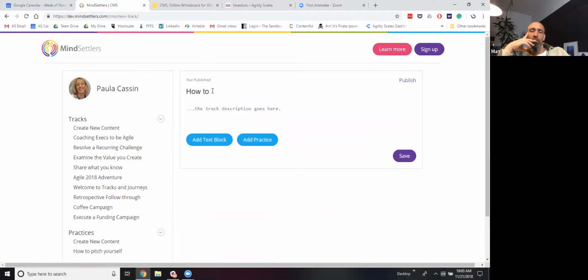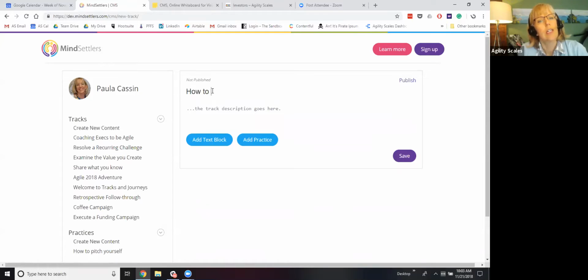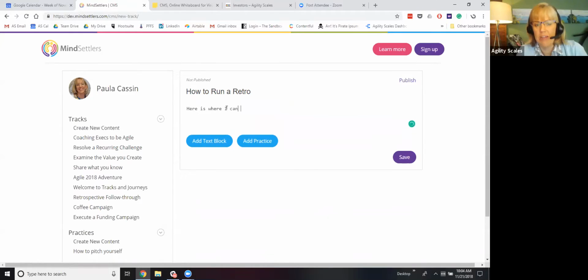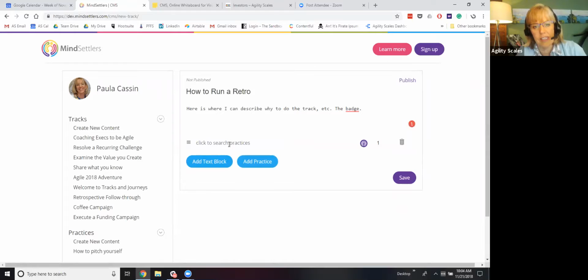Just maybe make a showcase. How to, yep. What should we talk about today? How to run a retro. Let's go really boring. So here is where I can describe why to do the track, etc., the badge. Right now it's just a free-form field. And then you can add instructions, those text blocks, or we can add an existing practice.